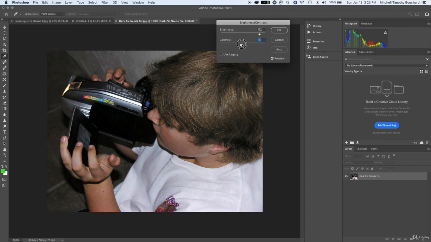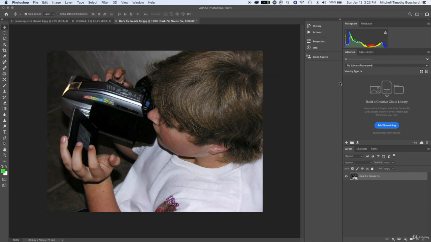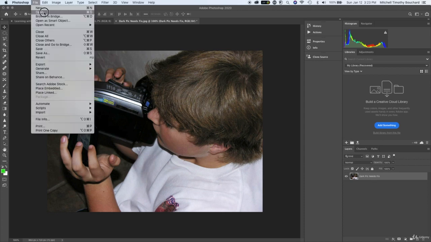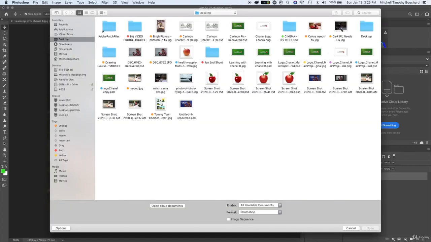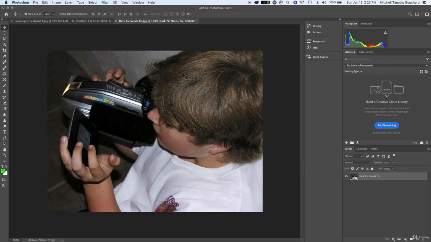This you can adjust to what you like. For me, something like this is quite good. And then there you go. You already have a difference in the image. So let me just open up another one, so we can do a direct comparison.